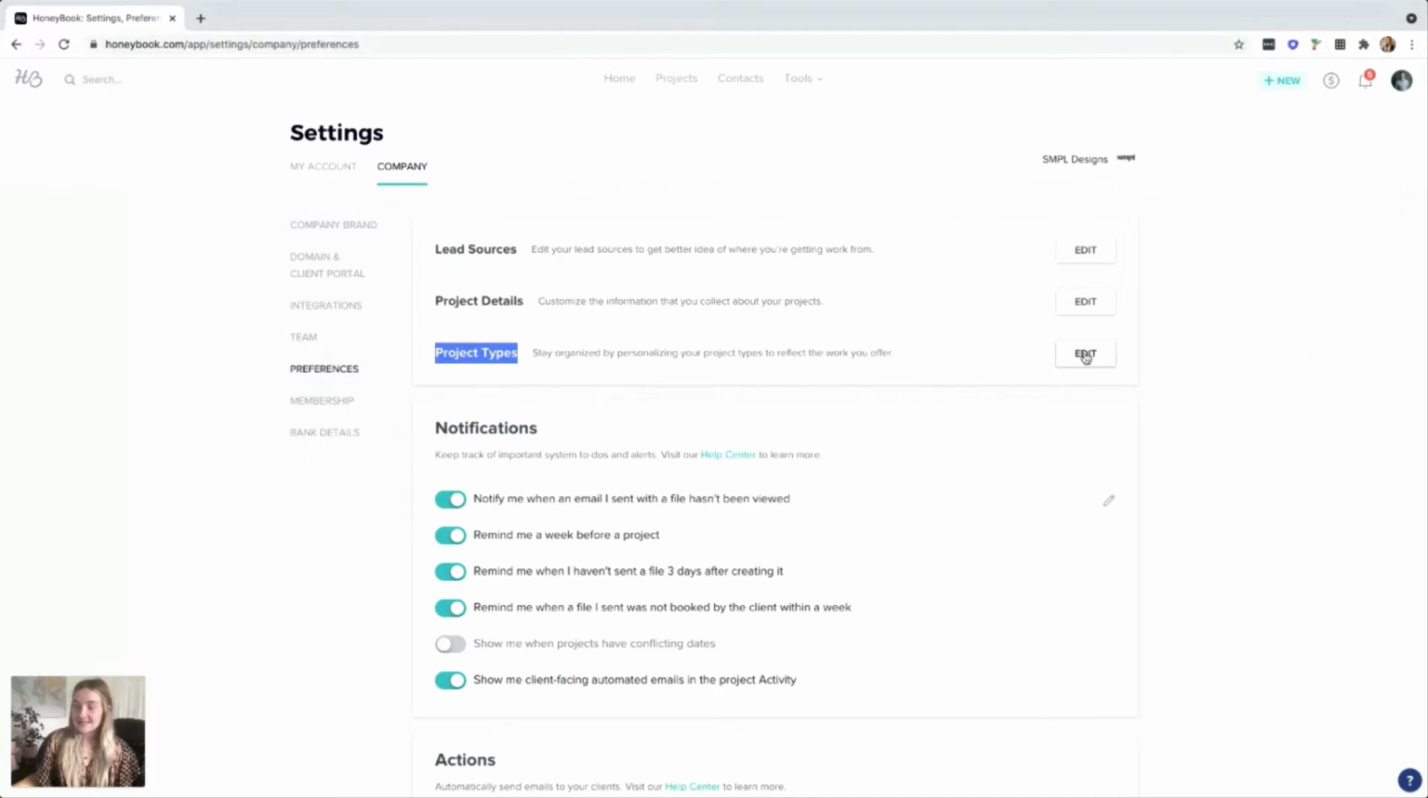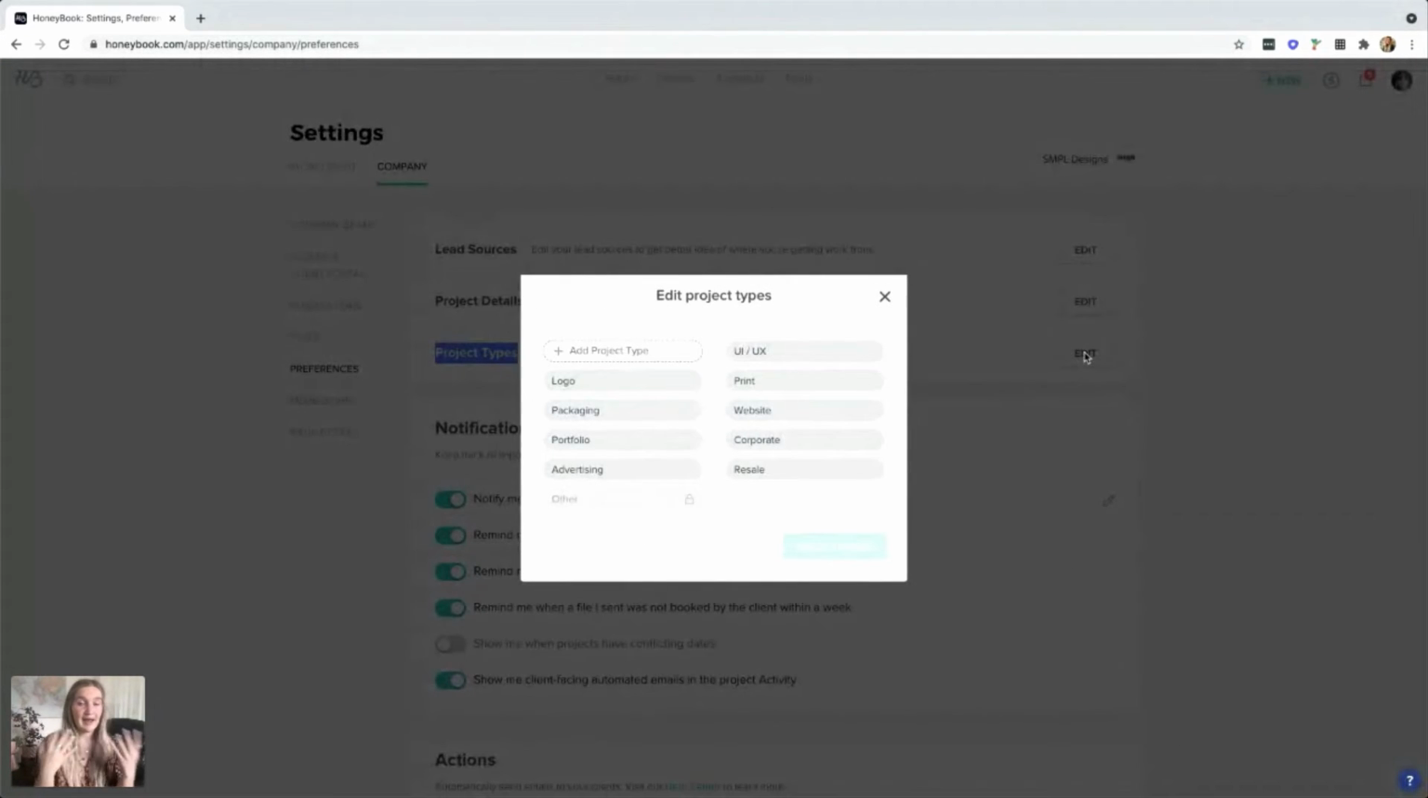Okay, and you can edit this list to reflect whatever you'd like it to reflect. So project types in HoneyBook, if you're not familiar, are meant to help you categorize the different jobs that you take on. It helps you categorize the work that you do, the clients that you work with, the different packages you offer. There's a lot of different ways to think about it. So I'll give you guys a couple examples to make it easy, okay? It completely depends on your business.